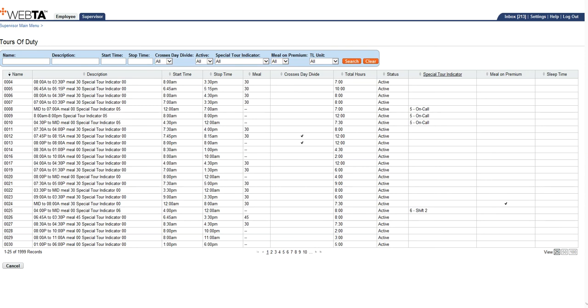There's also a column to show if this tour has a special tour indicator, such as on call, which would be a very common one that you would see. Also, if you have wage grade employees, you may also be looking for tours that have either shift 2 or shift 3. That's really important if you have wage grade employees, that you want to make sure that you are using the shift 2 and shift 3 for those types of employees.